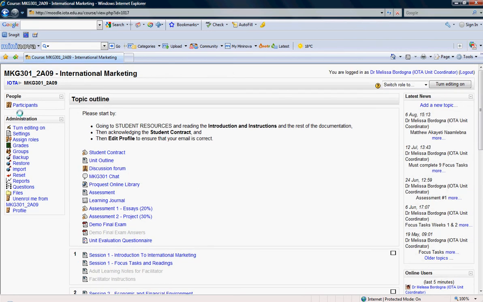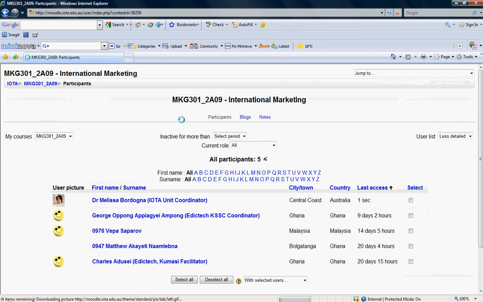Now, on the left-hand side, you will see an administration area. Now, this is going to be important to give you some quick links into things like the gradebook and also how to set up groups as just 2 examples. Okay? And up here in the upper left is participants. So just quickly we'll have a look at that. If you click on participants, this is what you'll see.